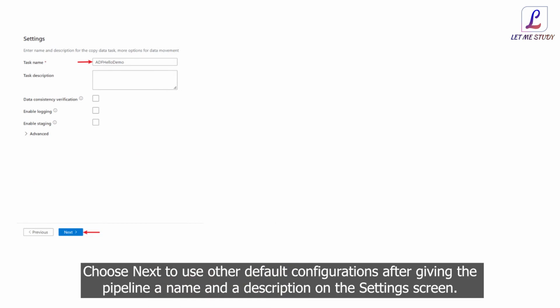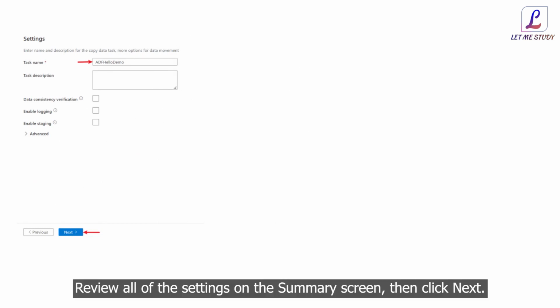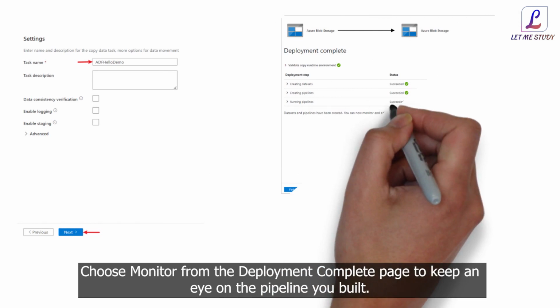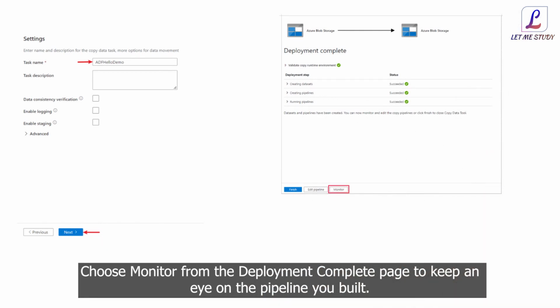Choose Next to use other default configurations after giving the pipeline a name and a description on the settings screen. Review all of the settings on the summary screen, then click Next. Choose Monitor from the Deployment Complete page to keep an eye on the pipeline you built.